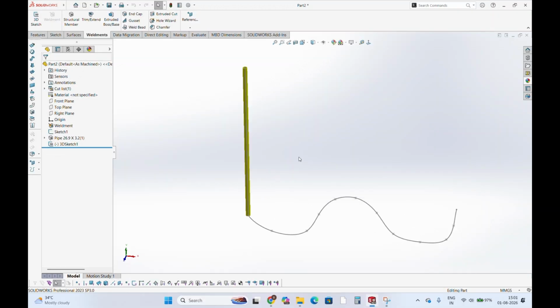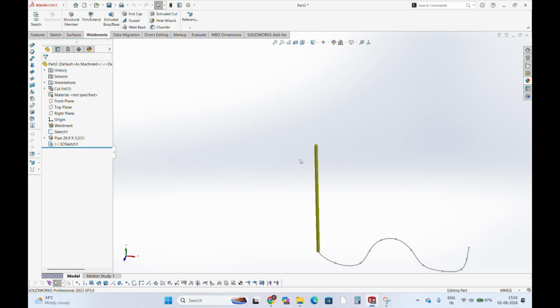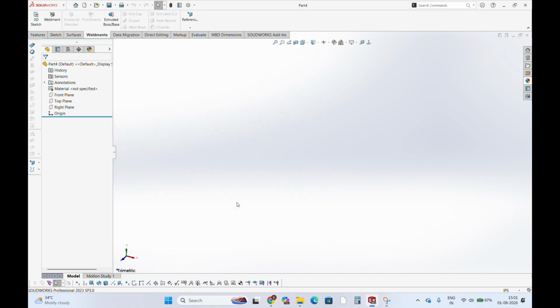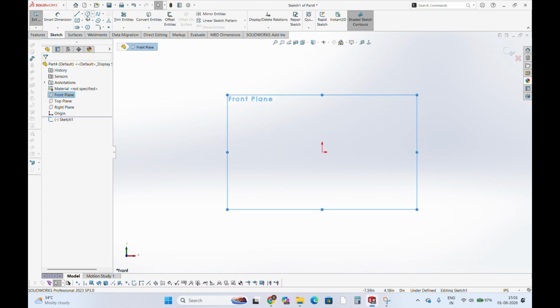Today we will learn how to deform this pipe along with this curve. Okay, so let's learn. Create a new part, then create a sketch first for the pipe.